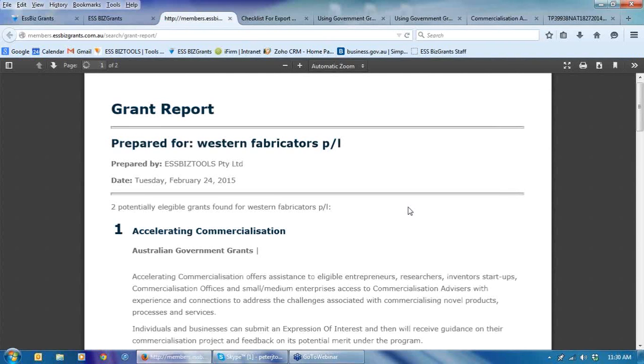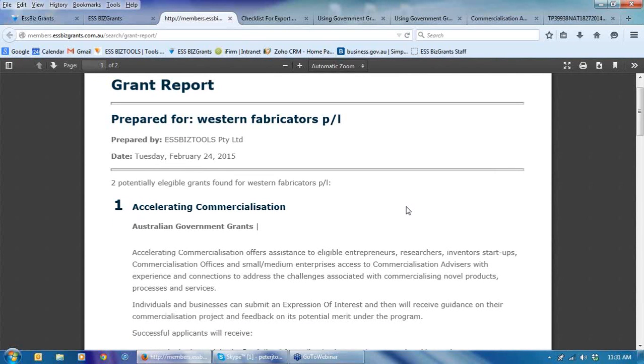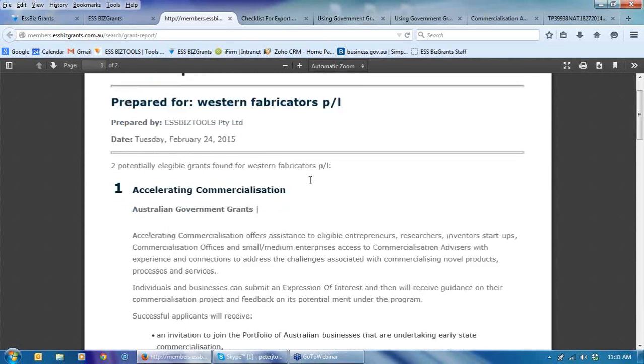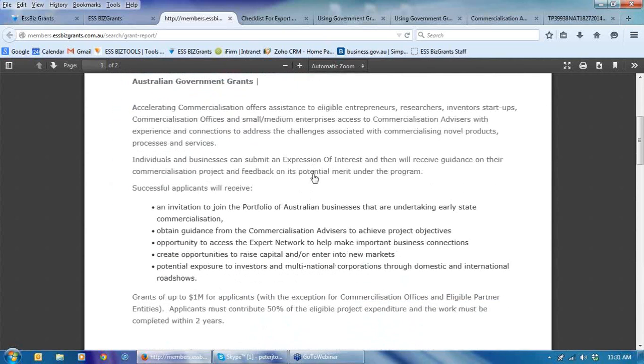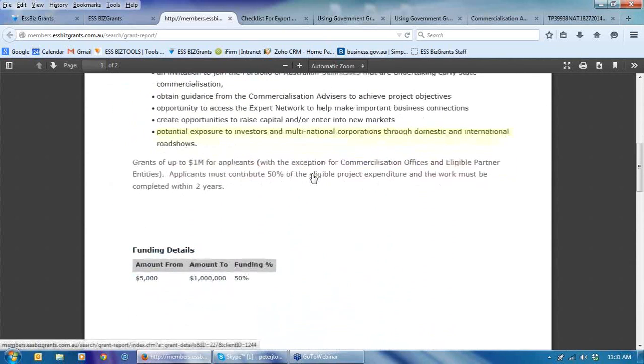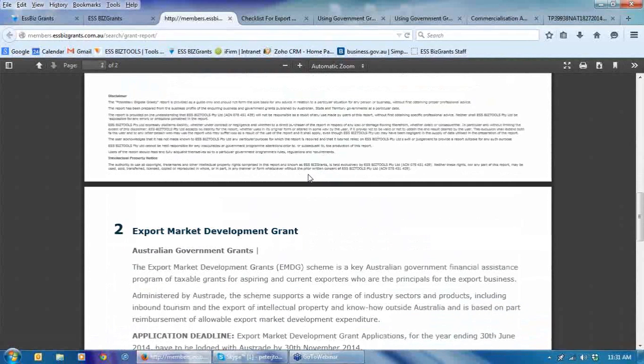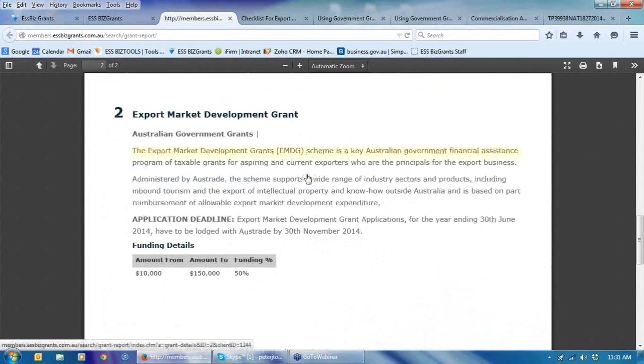In actual practice, you would continue to go through those, and pick the ones you think your client could be interested in. We've now produced a report for Western Fabricators, prepared by ESS BIZTOOLS. It would say the name of your business as the licensee to use this product. It's dated, and it gives a summary of the grant that's applicable, the funding details. The disclaimer basically says that your client is only an applicant. They've got to go through all the process. All that this system is doing is identifying that they might be eligible for the Export Market Development Grant.